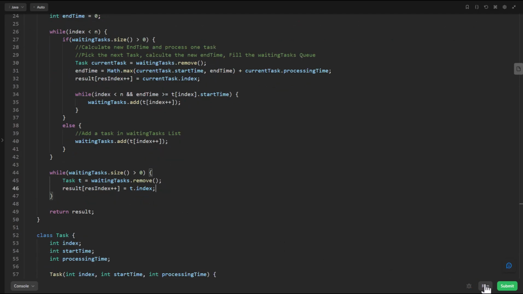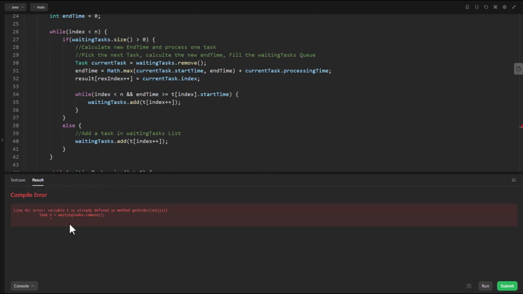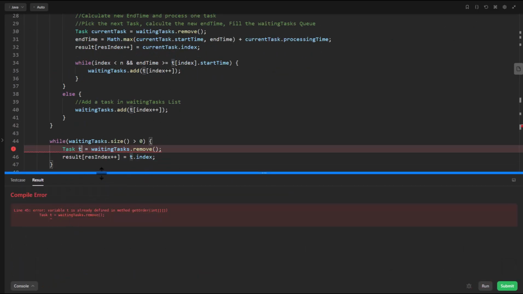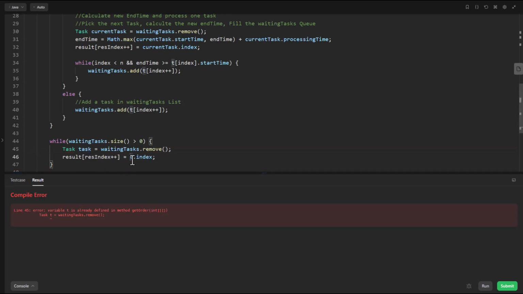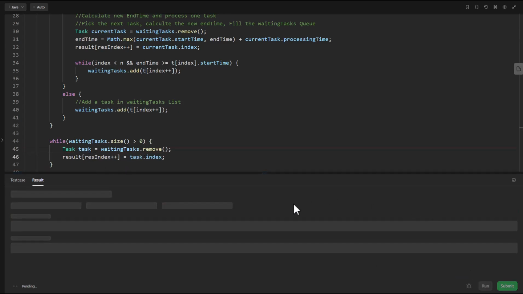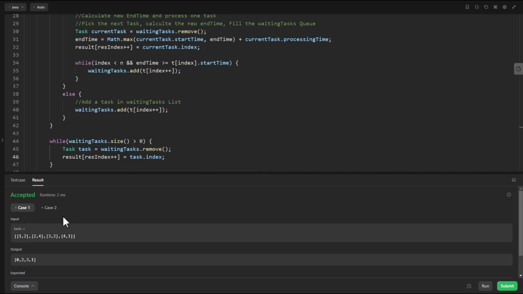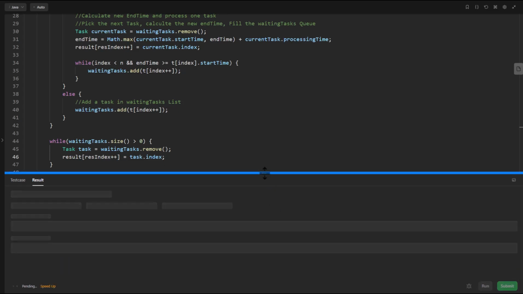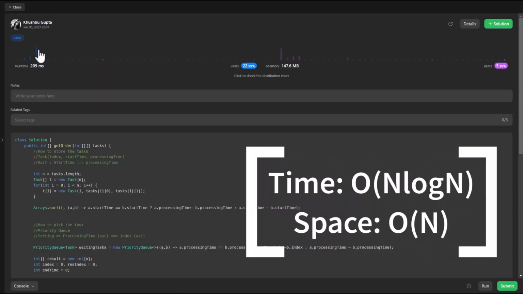We are done. Let's run this. And this variable is already taken. So let's take another variable. And it's giving a perfect result. Let's submit this code. And it got submitted.